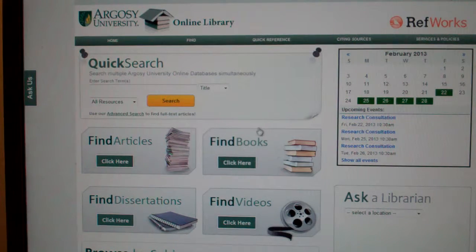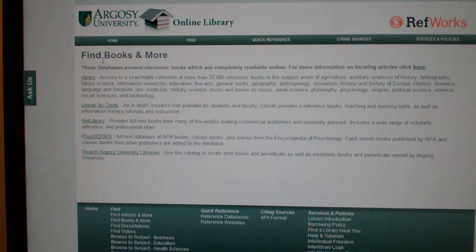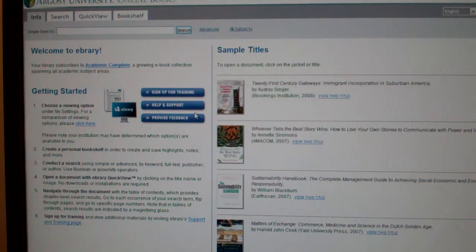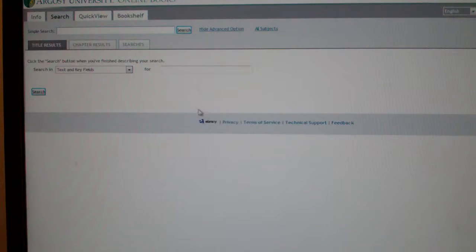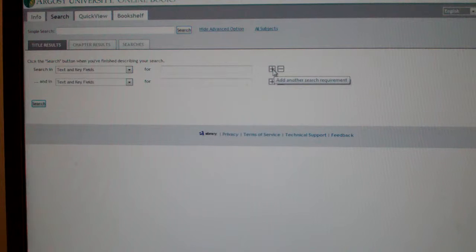So in this case, what I'd like to do is show you our ebook collection. We have a couple of different databases here, Credo, NetLibrary, but I'd like to go into eBrary. With any online library or database that you go into, it's probably best to use the advanced search. So I can add another line here. I'm going to do social media and the term fundraising. This is going to look within these books to see if we can find these search terms.